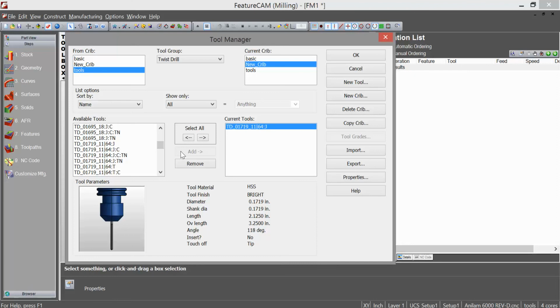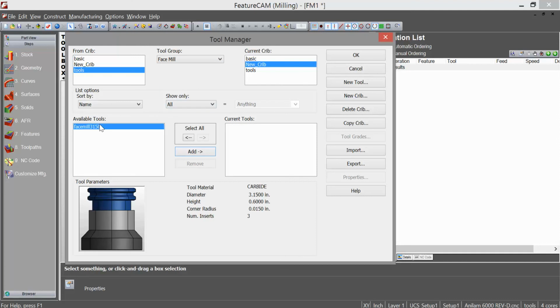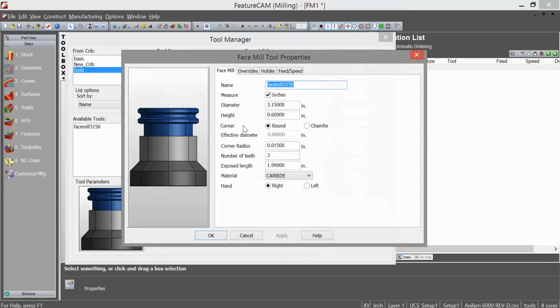We'll add that. And let's go ahead and find a face mill. They already have a face mill set up, so we'll just go ahead and add that. Now, this particular face mill is not like the face mill that I use in my shop, so I need to change some specifications on this current bit. To do that, I can double-click the face mill underneath current tools because I want to edit that one that's in my crib. So double-click on face mill.